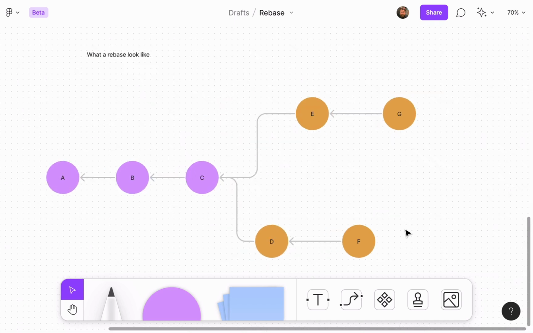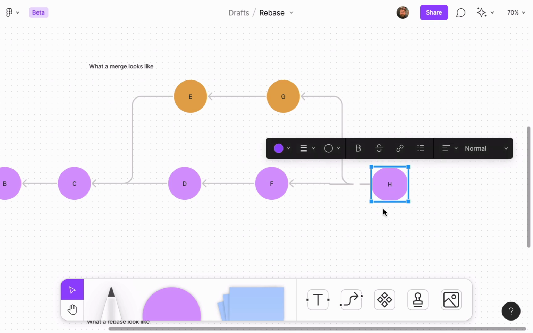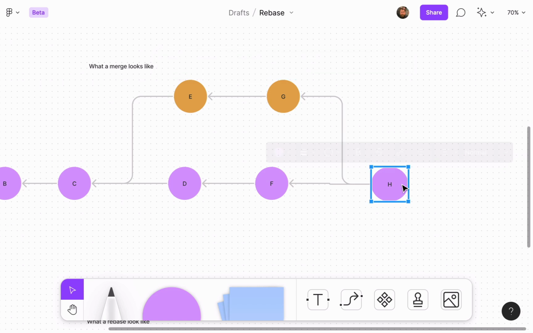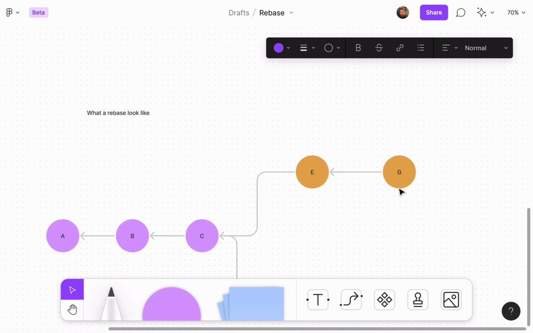So starting from that same template, the goal is the same. The goal for both of these things is to essentially get to H, where the code from F and the code from G are both in the same commit here, or visible in the same branch, I should say.